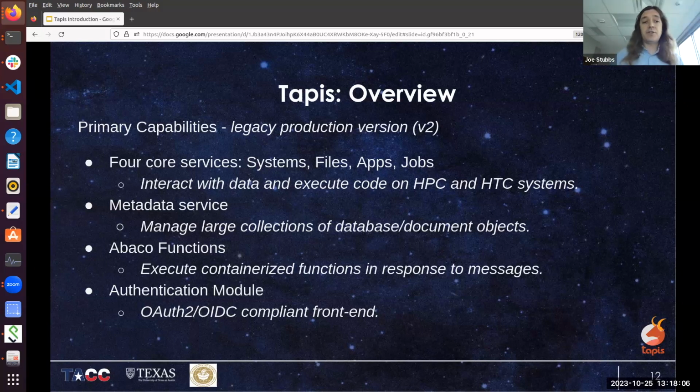But we also have a metadata service that we had in V2, which allows you to manage large collections of documents and other kinds of project metadata. We had a functions as a service that ran in our internal cloud, so the internal Tapas cloud. So these were small little containerized bits of functionality. And then we have a complete OAuth 2 and OpenID Connect compliant authentication module. So that was all in V2, which actually dates back to 2014, the initial development of V2.